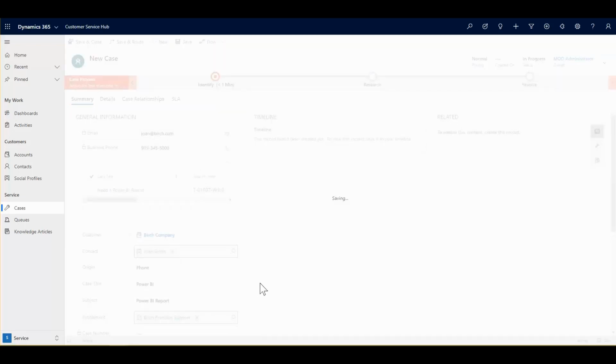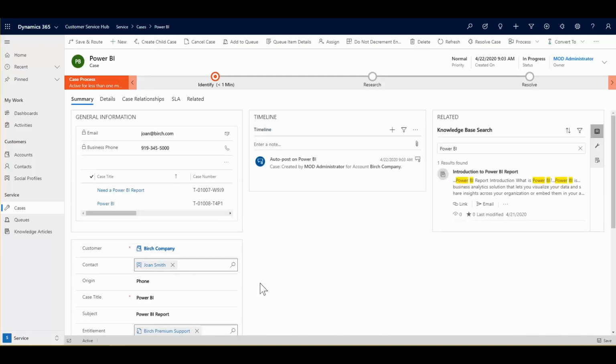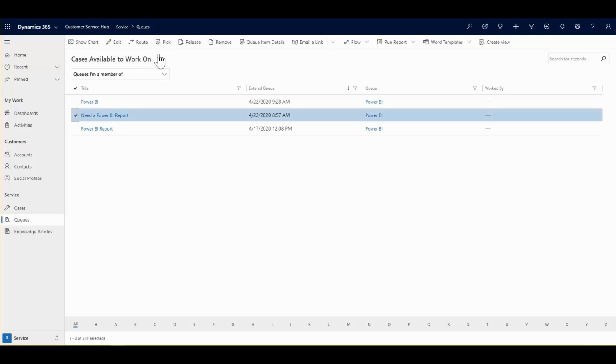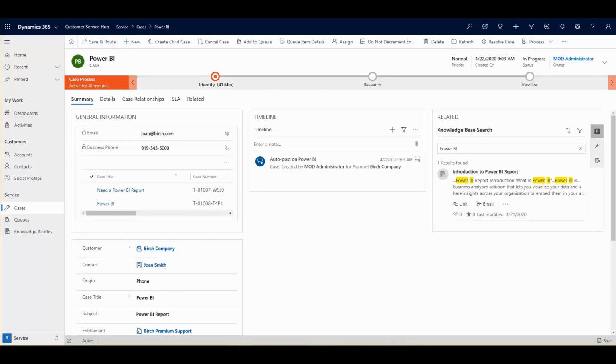In the subject, I enter Power BI. I also enter the entitlement VIP customer support for this account. I click Save and Route. Automatically, this case is assigned to the right person or the right queue. Now in the queue, we can find a new case. As an agent, I will pick the case to let my colleagues and manager know that I'm working with the customer on her new Power BI report.